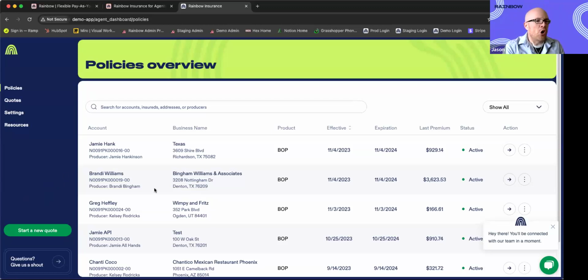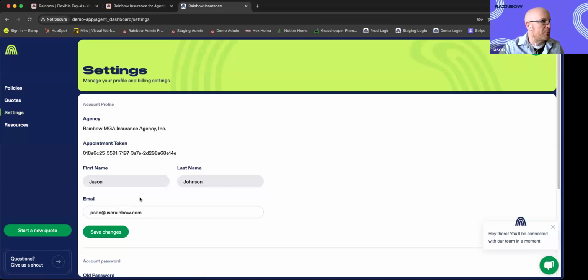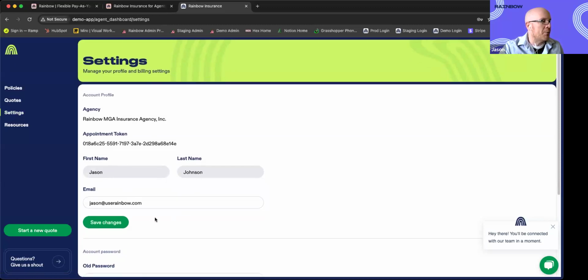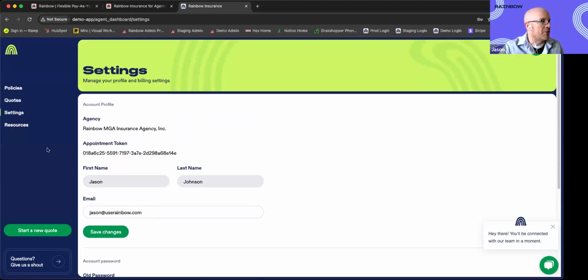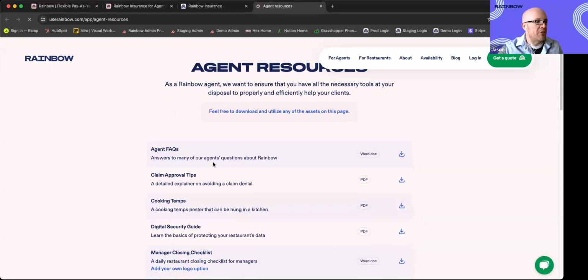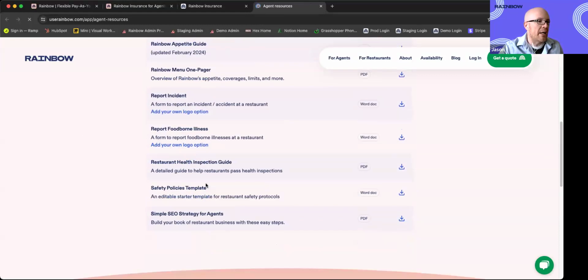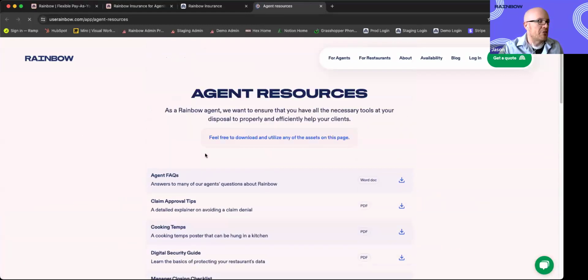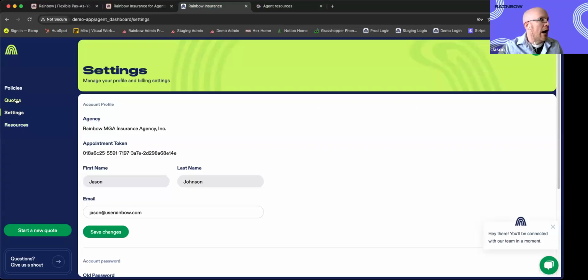Okay, so this is the home screen. I will note a couple of things whilst here. Settings and resources are exactly what you would expect them to be. You can edit your personal information in here, reset a password. Resources will actually bridge out to our agent resources site that Morgan and team have done a fantastic job of making sure that you've got tons of stuff for you and your insured. So take a look at that at your convenience.